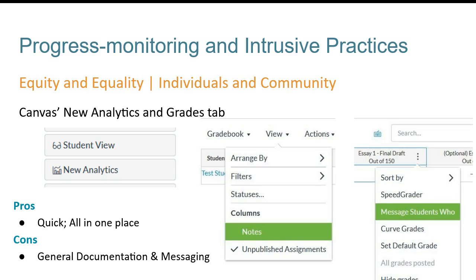These tools are nice in the convenience they offer us, because they live all in one place, and they really do have this sort of quick access in the moment when we feel we want to record or respond to a student based on their engagement with the course. But I find that they're very general. The New Analytics view and the limited documentation we have over notes really give a broad view, even though you can sort of track individual students.